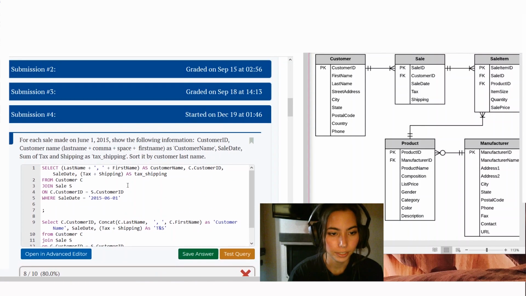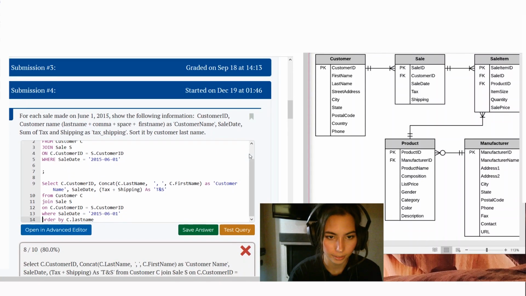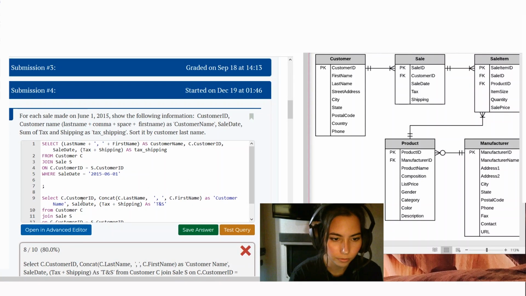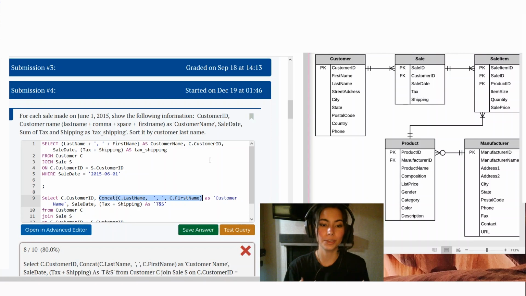Okay. Let's start with our select and compare it to their select. They have customer ID, which we have too. We just put it in a different place. It's the exact same thing. But a very different thing that they did that we did not is use concat. And the keyword concat is a way of putting things together into a string.